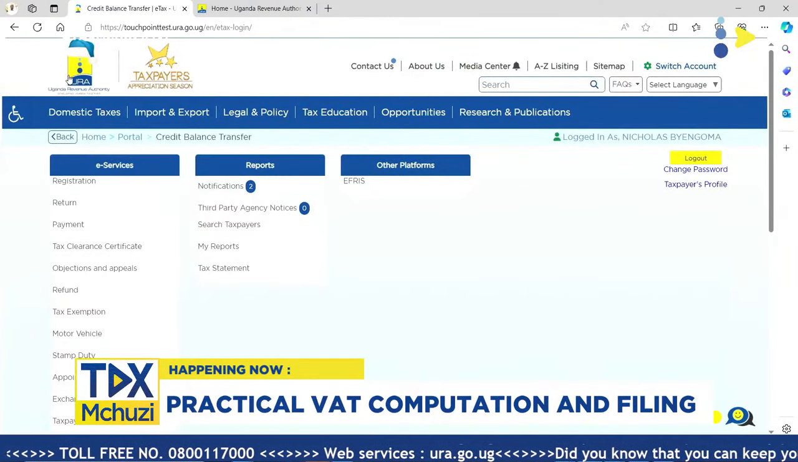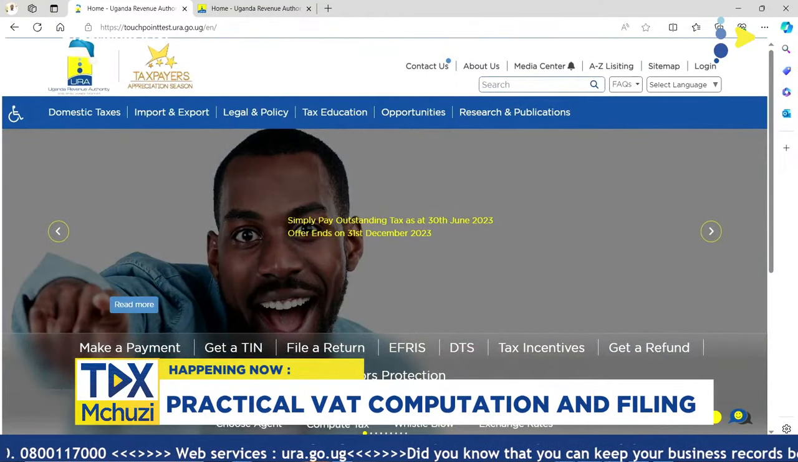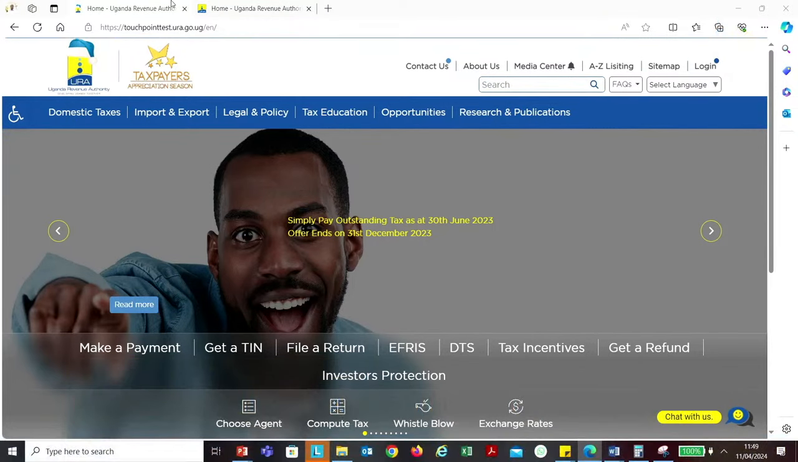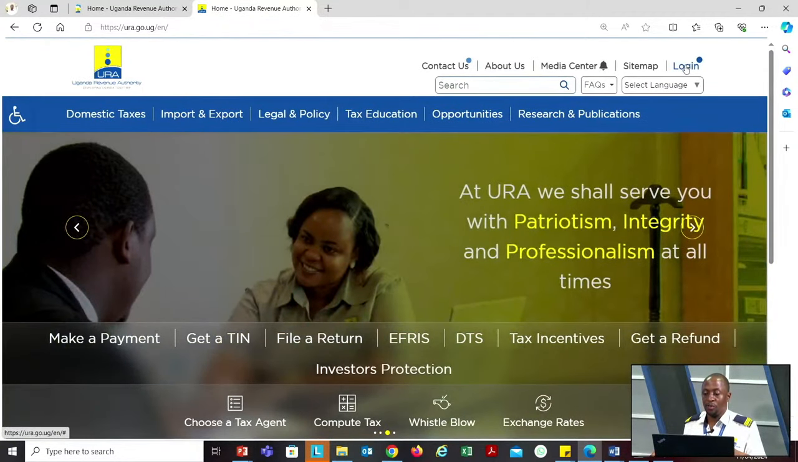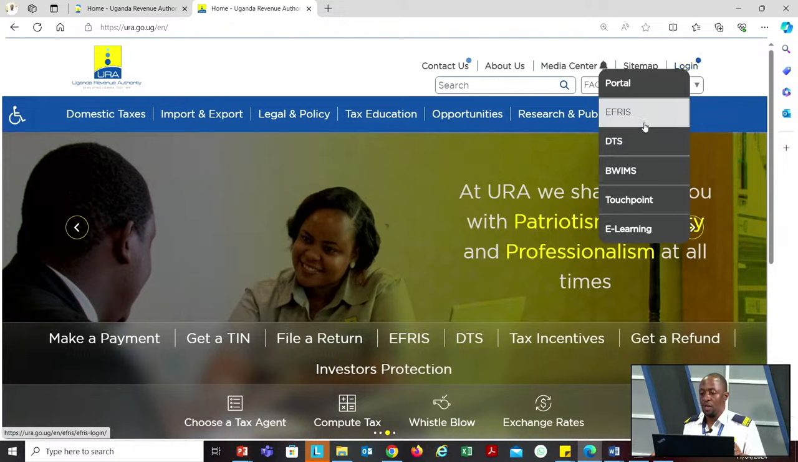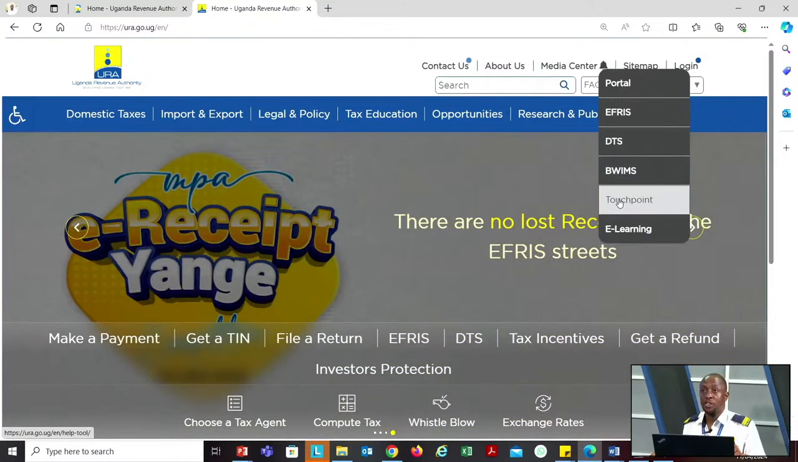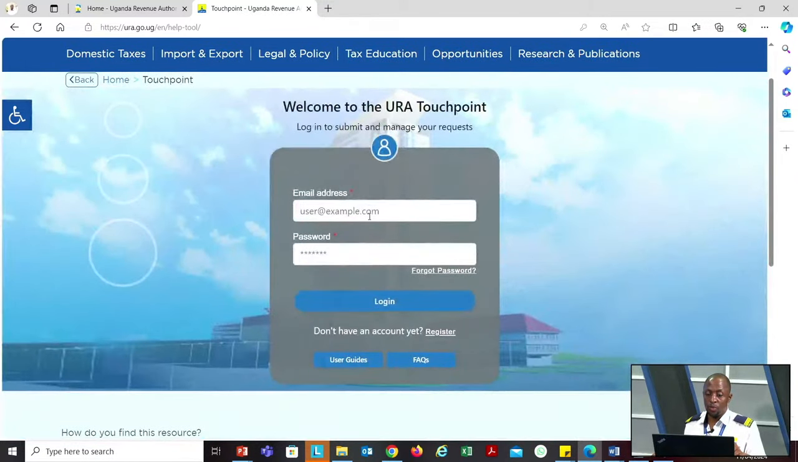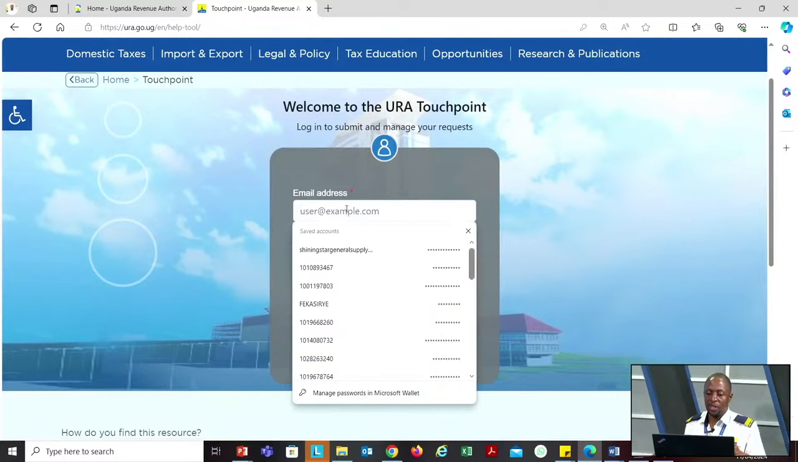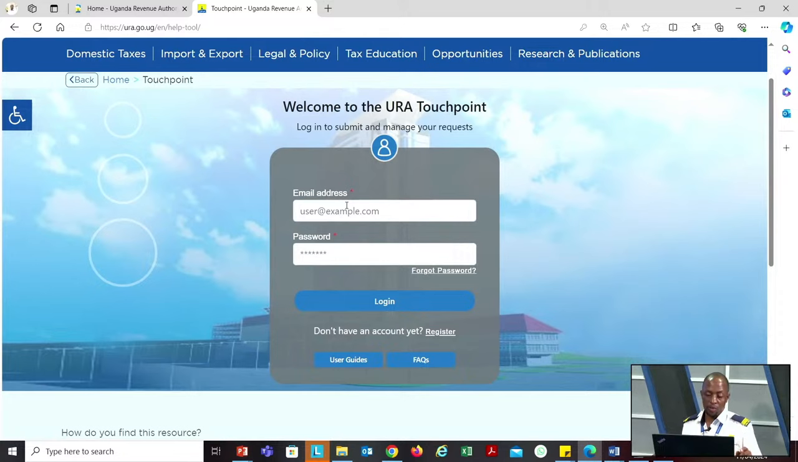Since you already have access to that point, maybe you can illustrate how someone can get to Touchpoint. All right. Yes, I'm going to demonstrate how to raise a ticket on Touchpoint. I'm going to use the portal. When you're a taxpayer and you're going to raise a ticket on Touchpoint, you'll come under login. Then under login, you look for Touchpoint, which is the second last option. So when you click on it, it will bring you a window which is called Welcome to URA Touchpoint. The URA Touchpoint enables you to raise any queries with URA, and you can direct them and they will be properly answered. Currently, it is very effective and everyone strives to make sure they close their tickets.